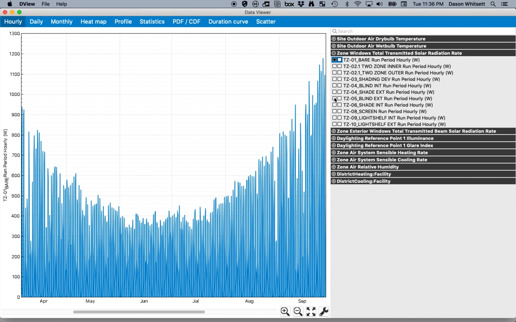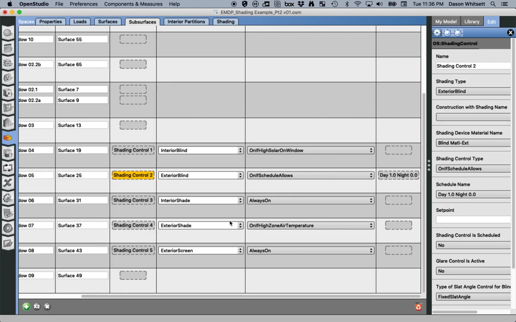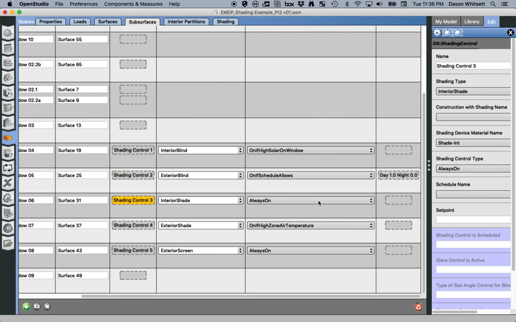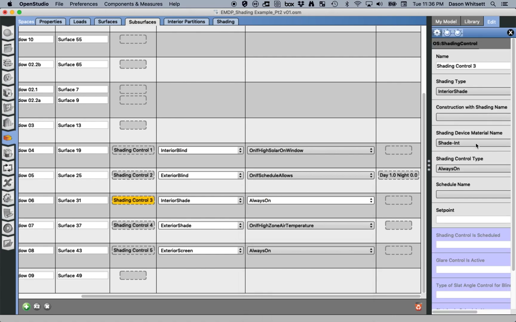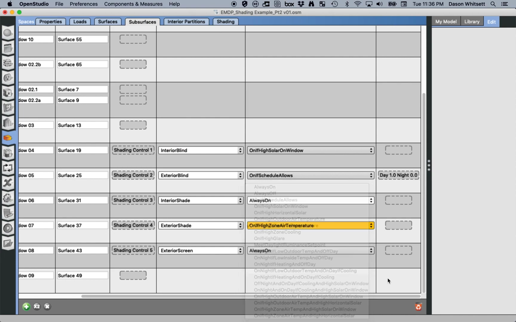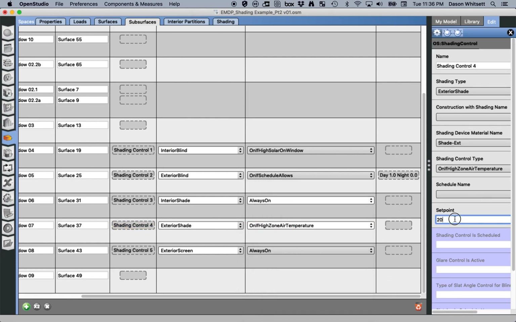Let's look at our shade. So starting with our interior shade, let's look at that. The interior shade, we had always on, meaning it's always deployed, and this material that we set up, our internal shade material, was near opaque. I believe it had about 10% light and solar transmittance. Our exterior shade is going to be deployed based on the zone air temperature whenever that zone air temperature exceeds 20 degrees Celsius.